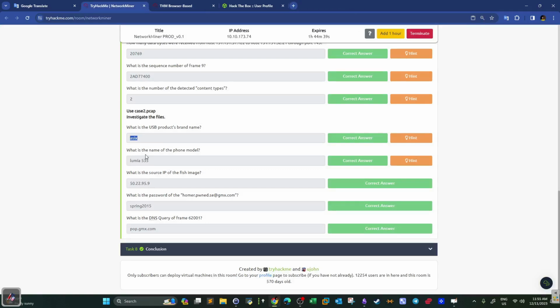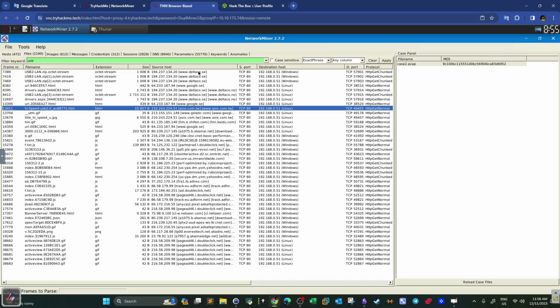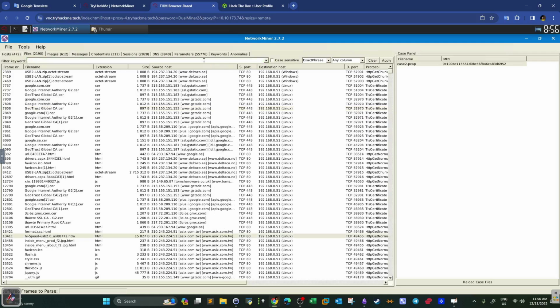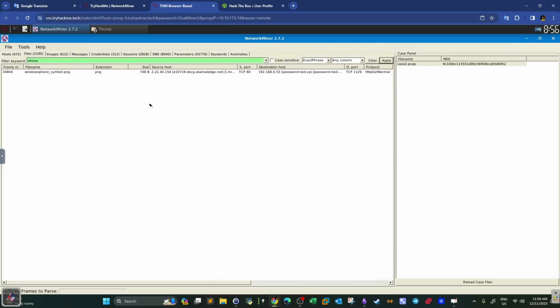What's the name of the phone model? This one is a bit tricky, but you can find the answer in the images section. You might try to filter with the phone keyword here, but you're not gonna find anything. Let's try with phone, apply. So you have one entry here. It's an image file, but doesn't have anything.